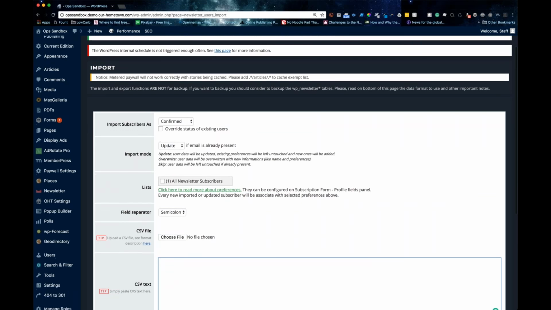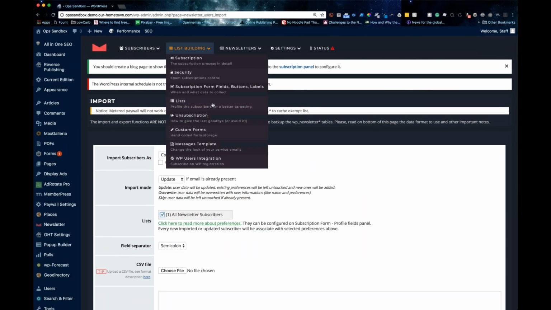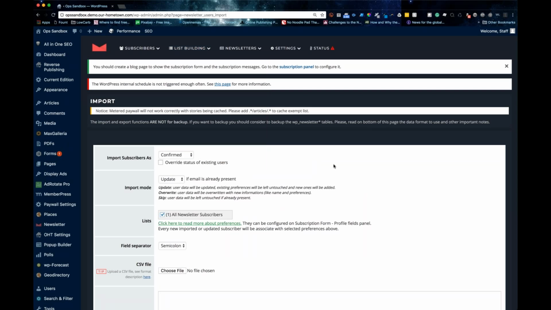If someone's going to be using the automated newsletter at all, you want to create a list, and that would be found under list building, lists, and you just name it whatever you want. That's if you want to segregate your list of users into different groups. Maybe somebody wants to send out a sports newsletter or something like that. That's what lists are for as well.